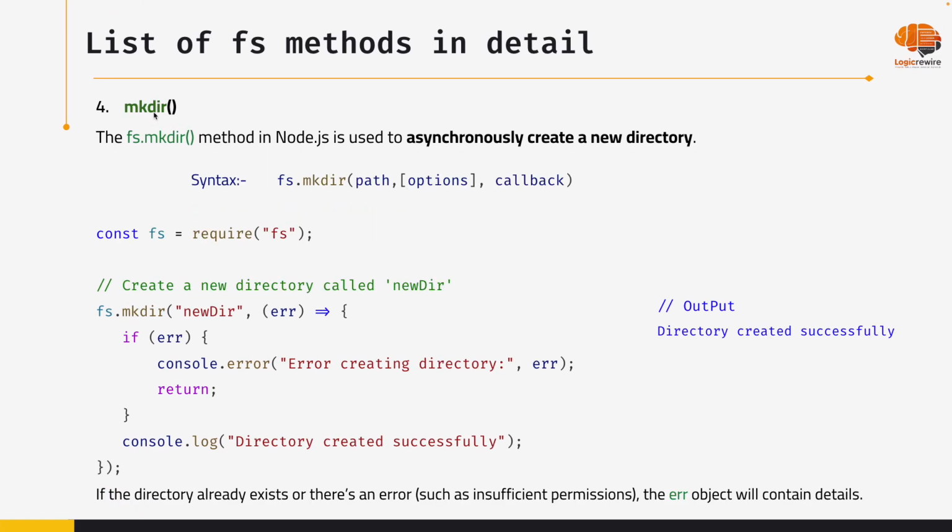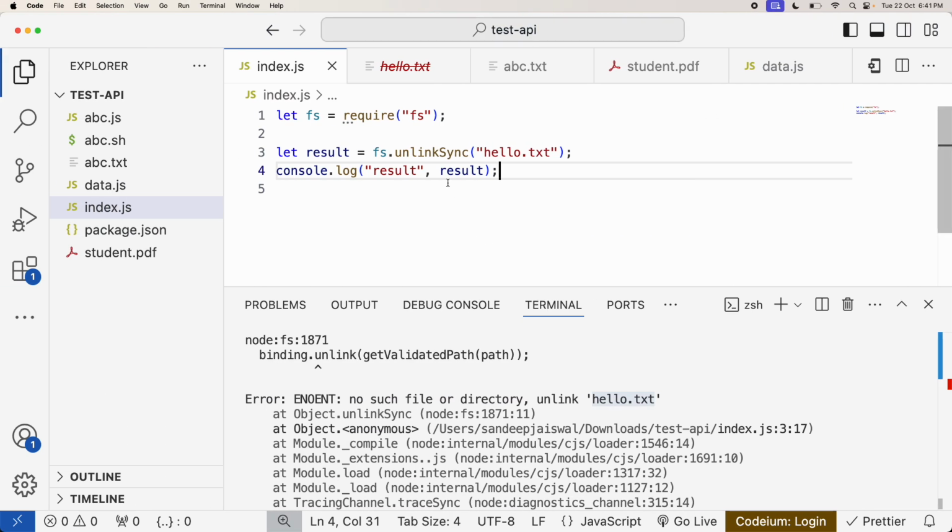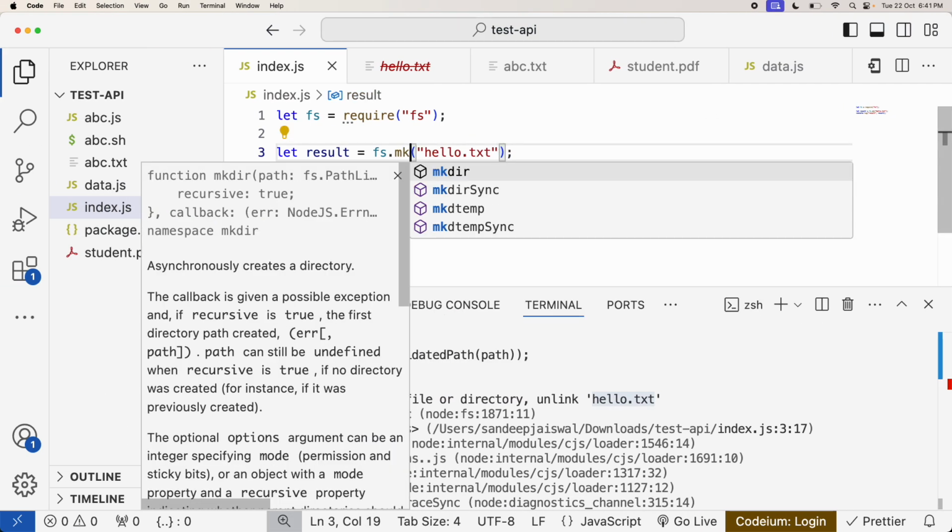Same way for mkdir. What mkdir does is it will just create a new folder, a new folder at the path you are defining. Let's suppose you are writing the folder name as new dir. So this new dir folder will be created in your folder system, and then the callback and all those things will happen.